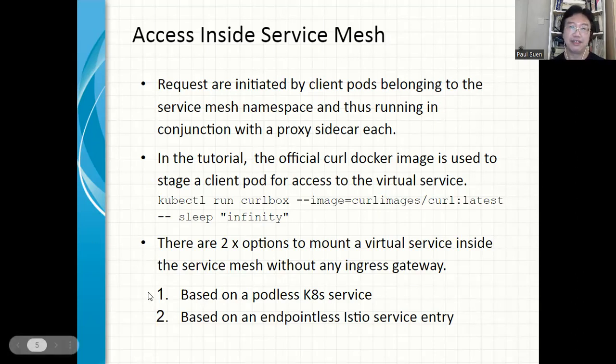And note that there are two options to mount a virtual service inside the service mesh without touching any ingress gateway. First is based on a portless Kubernetes service. And the second option, similarly, is based on an endpointless Istio service entry. And we will go through them one by one.